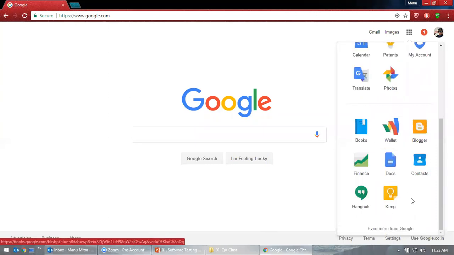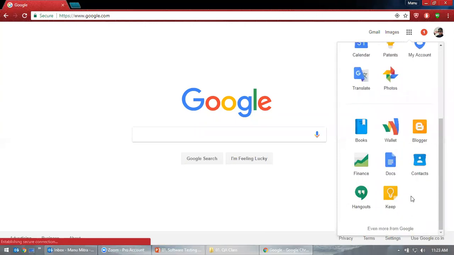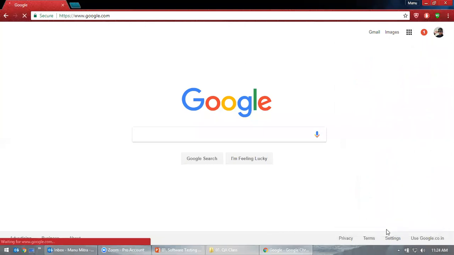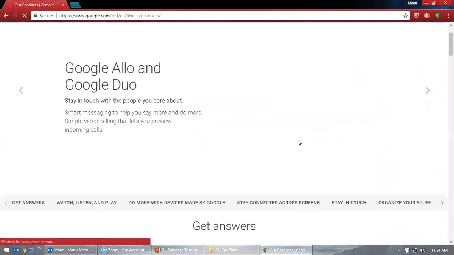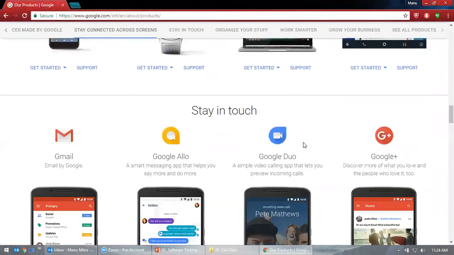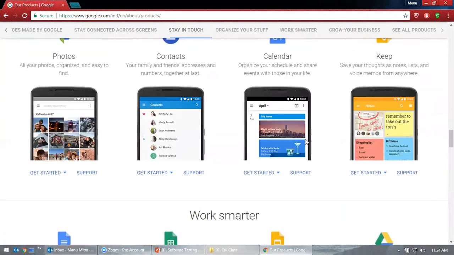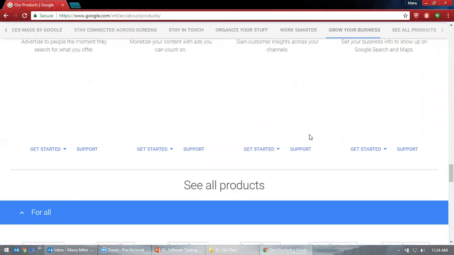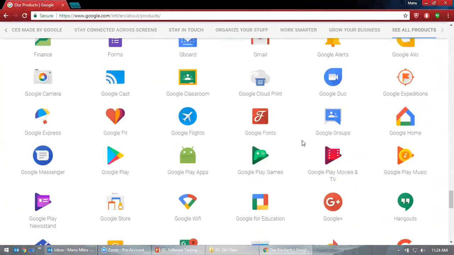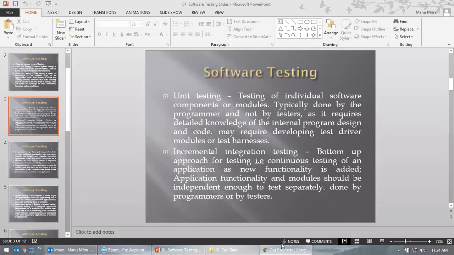This is what incremental means. There were some apps, and now they have increased by 8 more apps. Now you want even more, so you click on this even more. That changed a lot of things here, and you get a lot of everything in one. This is called incremental integration. They keep on adding new apps and you keep on testing them. You see a lot of apps they have integrated into one. They keep on adding, you keep on testing. That's called incremental integration.